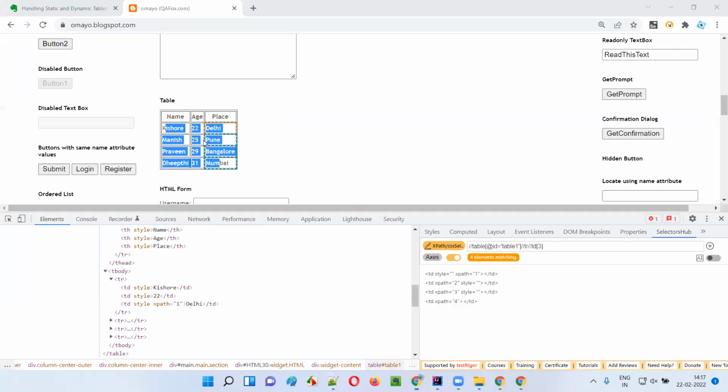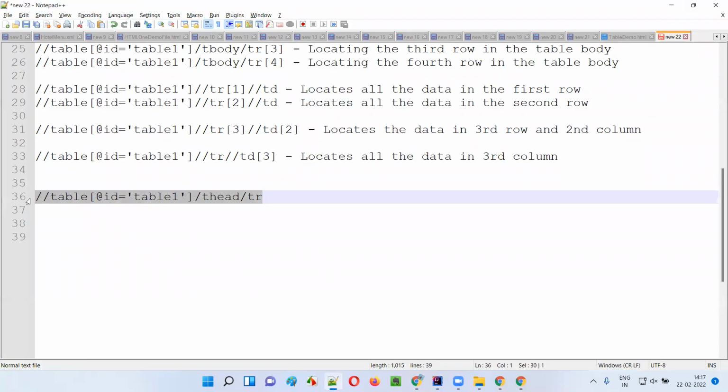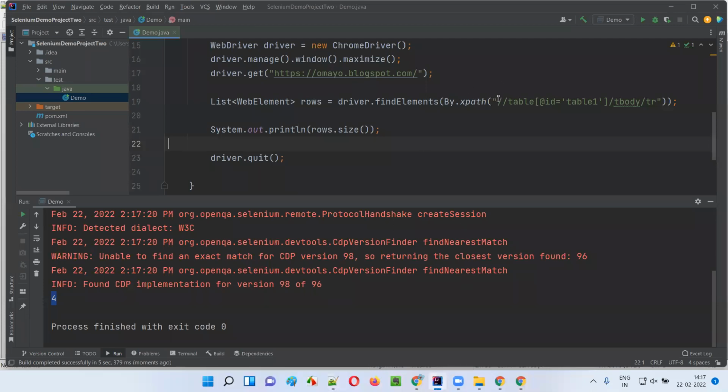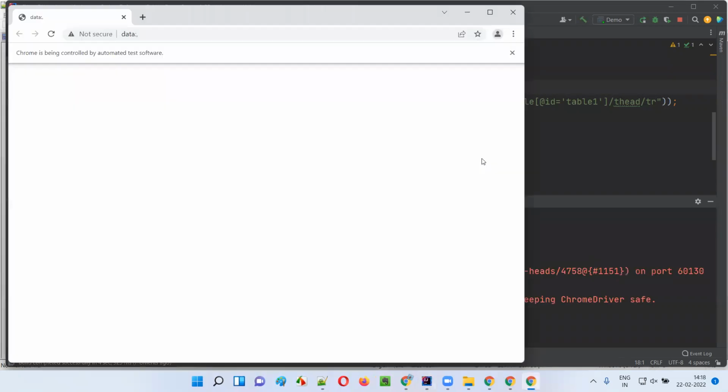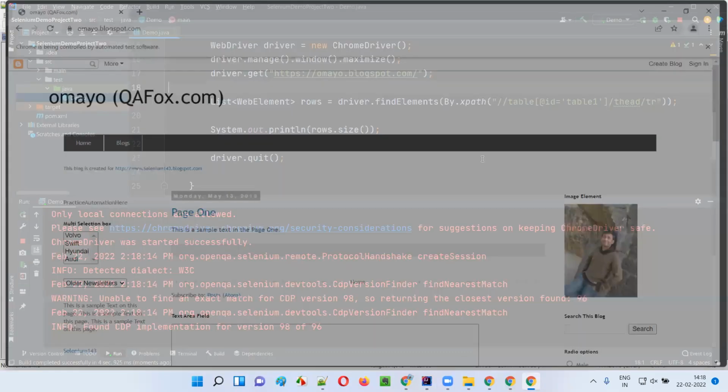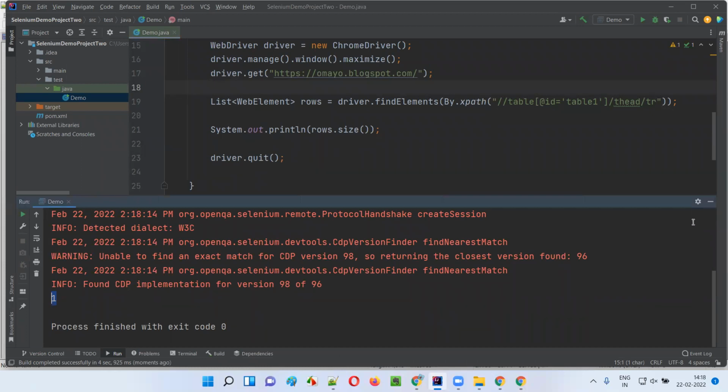How many rows are there in the table heading, guys? If you see here, only one row is in the table heading part. Only one row is there, so it will retrieve only one row. Copy this and paste it inside this place. Now run the script. Only one row should be printed, guys. In the table heading, only one row will be there. You see, only one row is there, right?